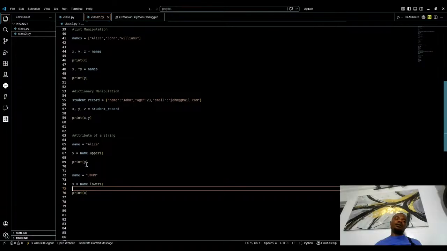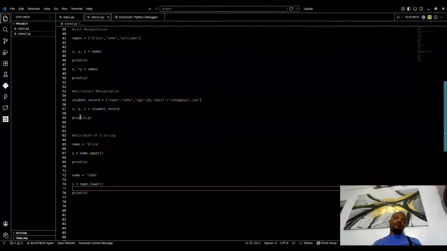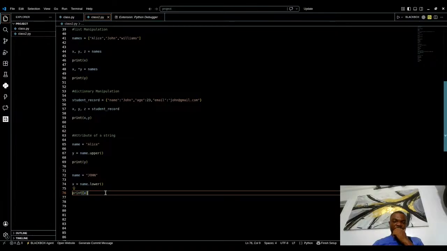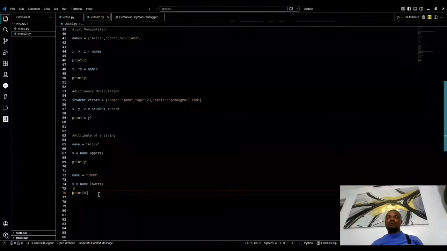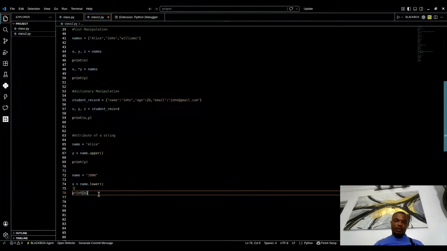Now, so far this is our item here. We have lower, we have upper too. So you can convert to lowercase, then you can convert to uppercase, like we see.